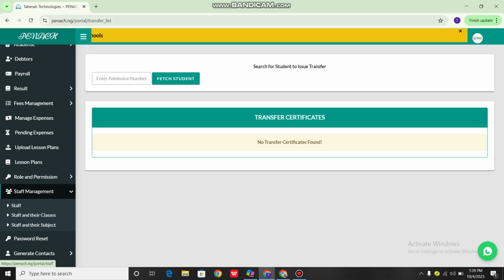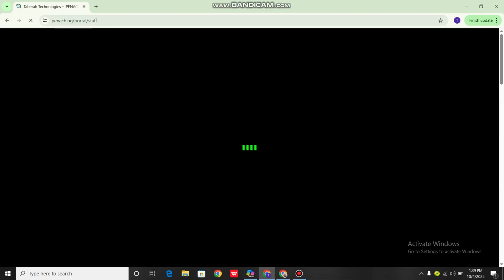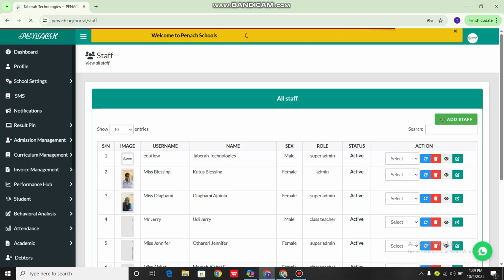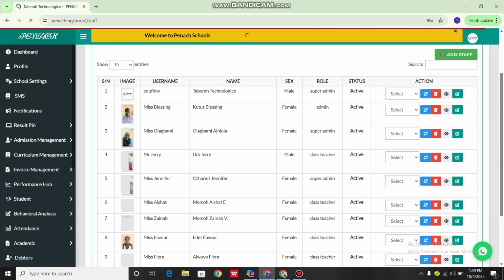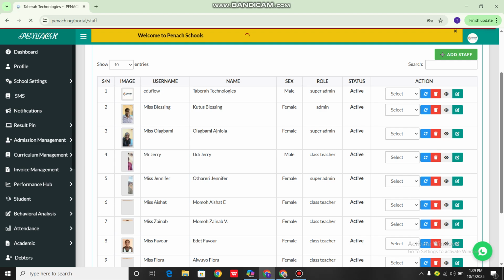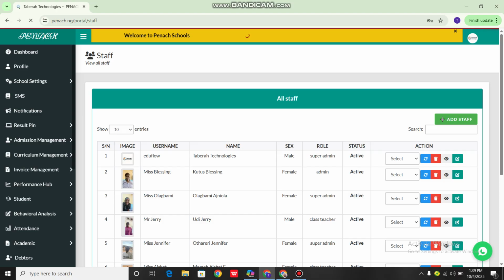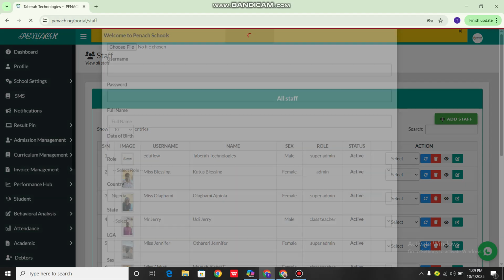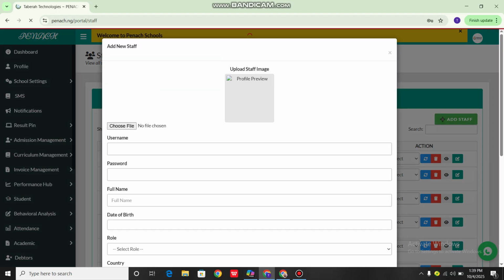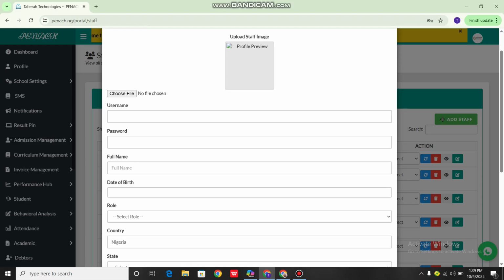So let me just go to the class section. As you can see, these are already registered teachers, subject teachers and class teachers. If you want to add new staff, you can see this icon at the top by your right hand. Just click on the Add Staff button. It's similar to how to onboard students. If you have watched the video on how to onboard students, you quickly grab how to onboard the staff.